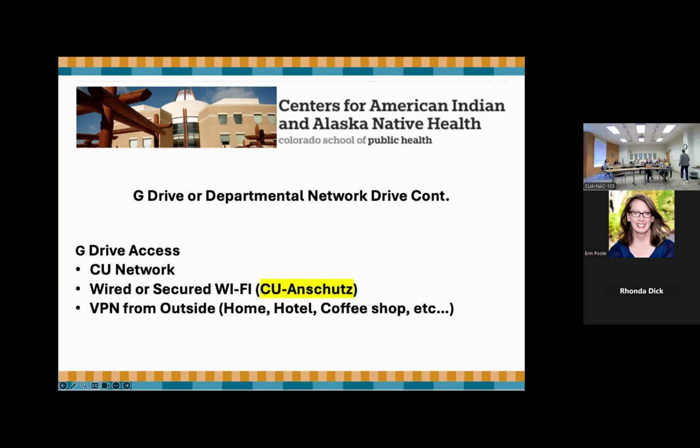Just like I mentioned, the G Drive requires the CU network. If you're on campus and you plug your computer, especially your PC, into your dock station, that is considered being on the CU network, and you don't have to connect to VPN or anything. And if you're on the CU Wi-Fi network, you're also on the network, so you don't have to connect to VPN.